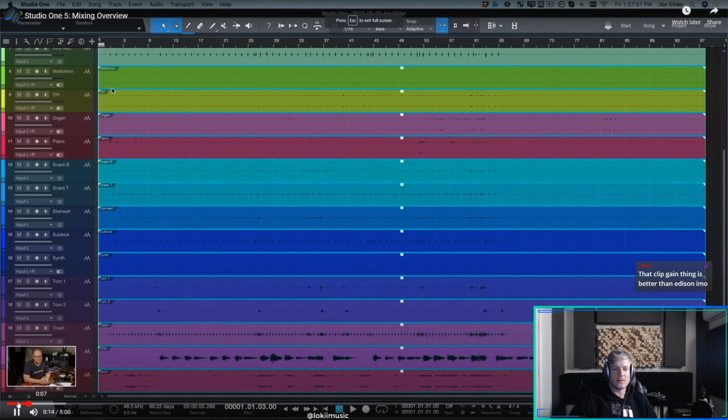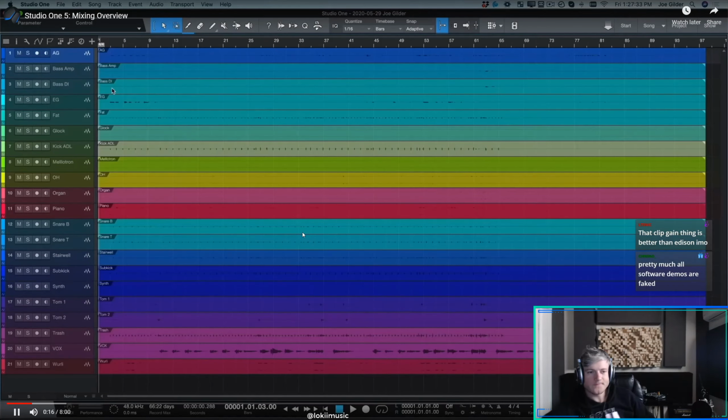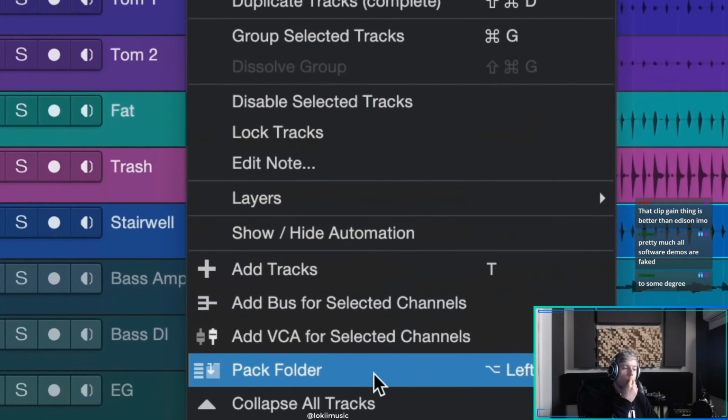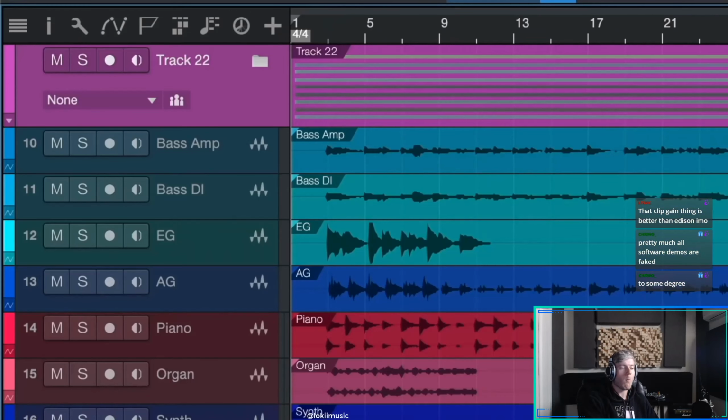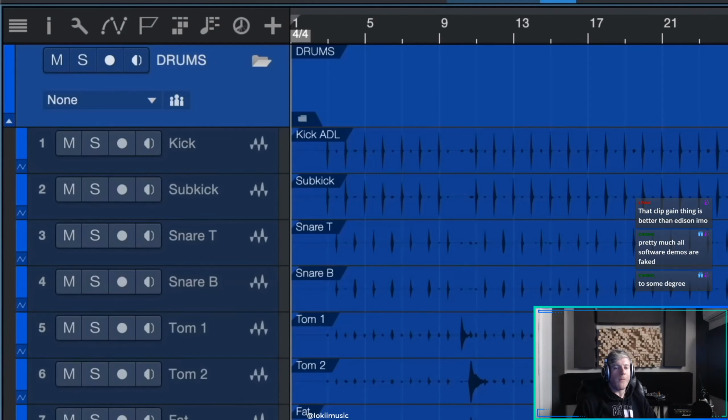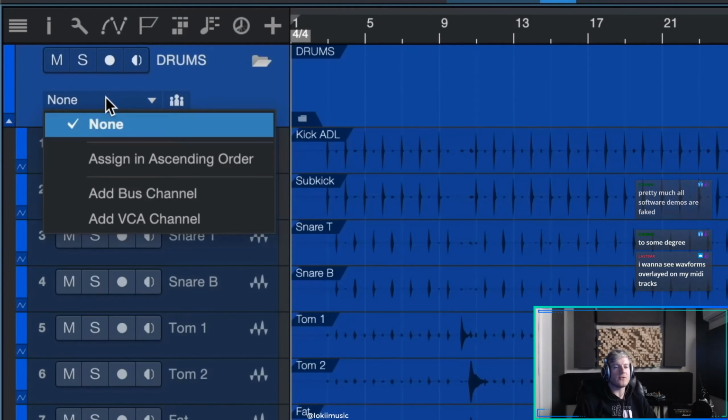Now let me show you how easy it is to organize and route your tracks. Let's start with the drums. I select all my drum tracks and choose Pack Folder. Now, all the drum tracks are grouped together in a folder we can name Drums. Let's make them all blue. Next, we need a bus for our drums, which is as easy as clicking right here. Oh, it doesn't bust them. That's actually cool.